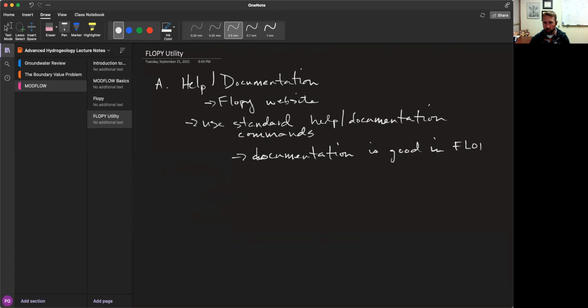If you're, for example, wondering what attributes an object has, you can just type in the object name and a question mark, hit enter, and you're going to get a really good description of that object. So really, really useful set of help is at your fingertips in Flopy.